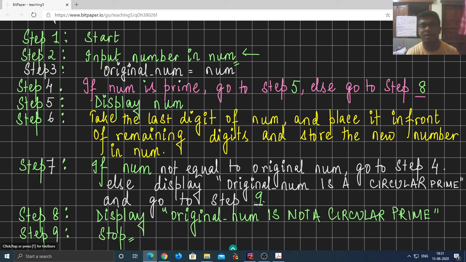So I hope you understood how you should write your algorithms. This will take a few tries and then you're going to get accustomed to writing algorithms.